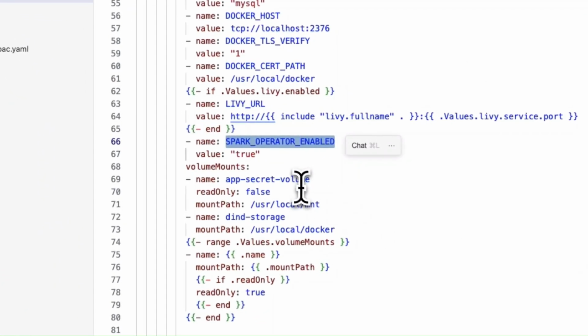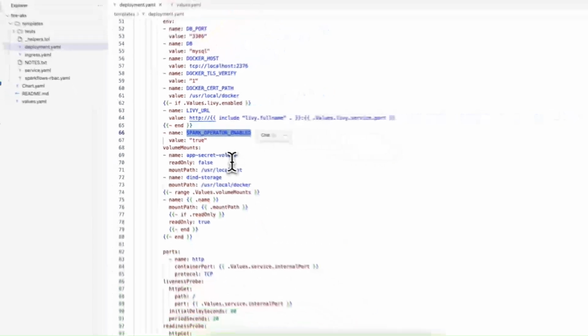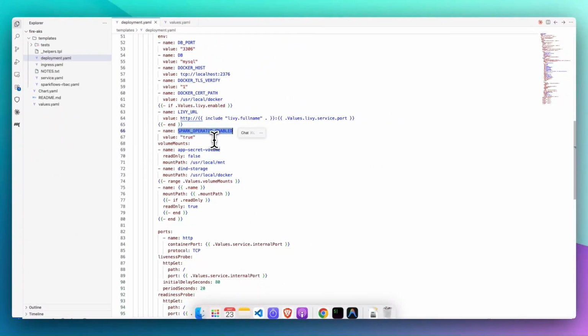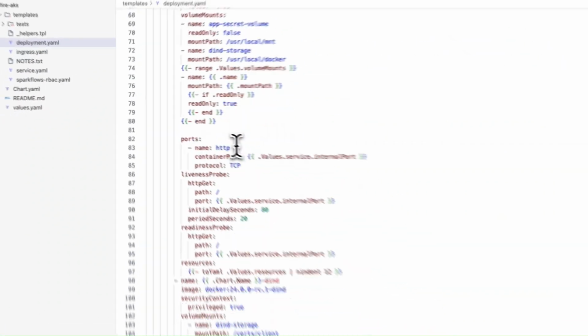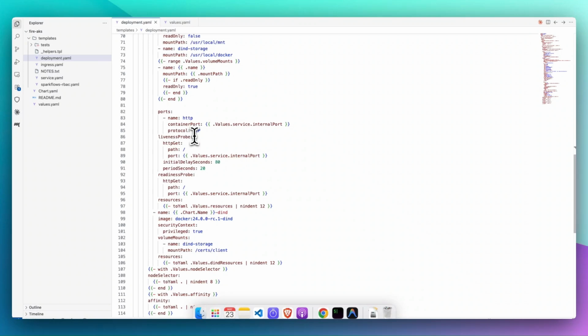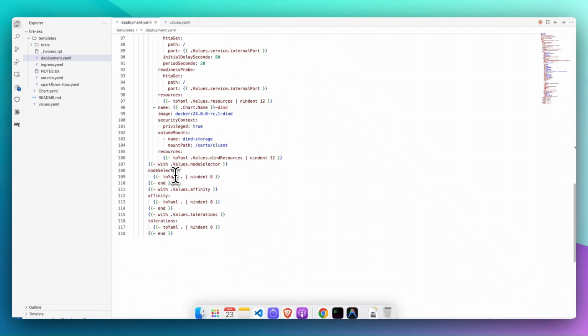We also have a configuration which is called Spark operator enabled. If this particular setting is enabled, then behind the scenes, whenever you submit a job or workflow in Sparkflows, it is going to use the Spark operator that has been installed in the Azure Kubernetes Service. So in your Azure Kubernetes Service, you must install the Spark operator. And then all the usual things have been configured, like the ports, the liveness probe, and the readiness probe.